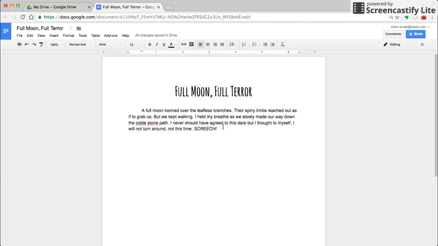You might want to use italics to do titles if you mention titles of books or movies in a piece of writing. Or you might want to emphasize something like, I never should have agreed to do this dare, but I thought to myself, I will not turn around. Emphasizing not. Cool. That looks great. So now I have italics a little bit. We did a bold. What else should we do?